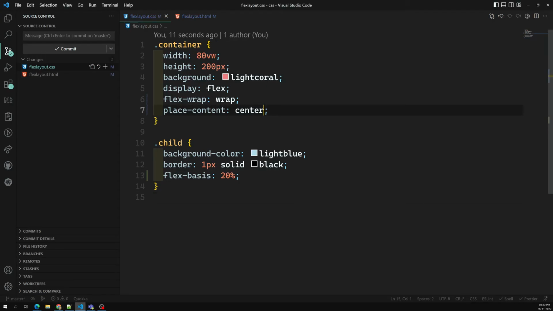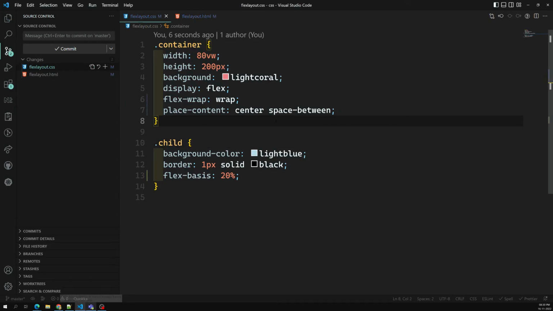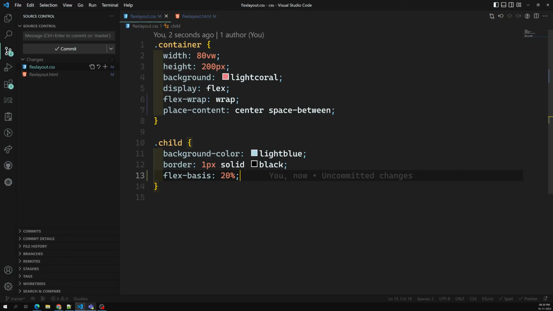For example, center and space between. I have given it like this, which means now on the cross axis the align-content is center, and justify-content is space between. If you see here, vertically it is center. What has happened? I didn't save it. Yeah, I didn't save it. So vertically it should be in center. See, align-content is center and the space is divided by justify-content. So place-content is a shorthand property.